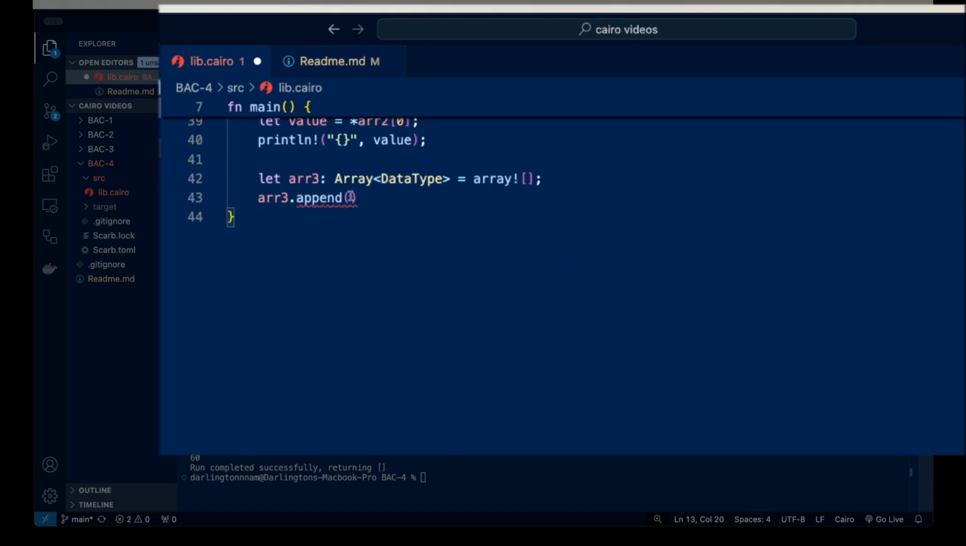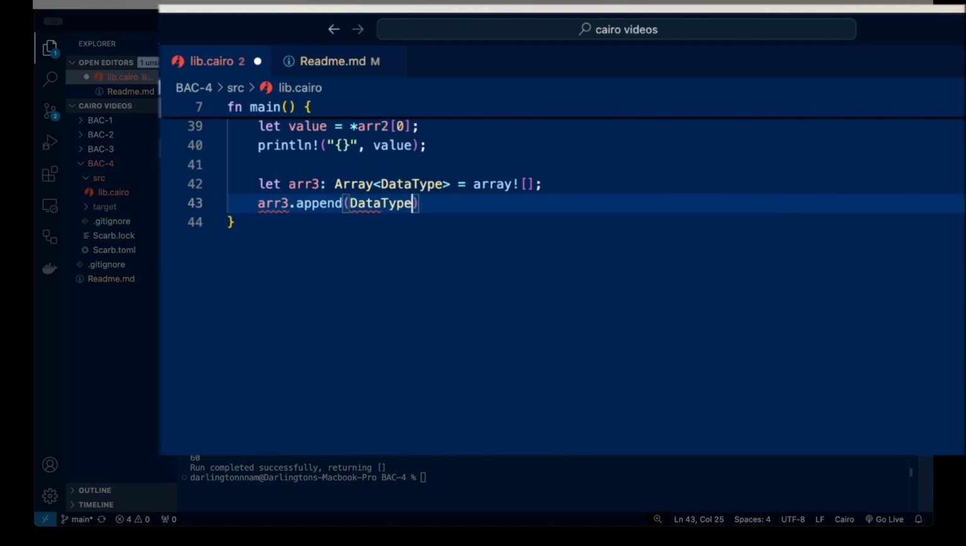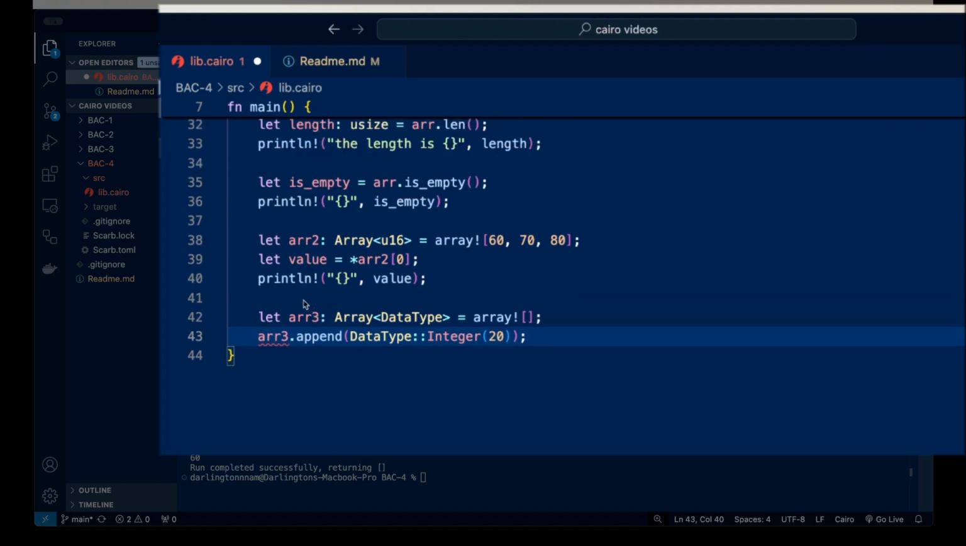Now to append the integer, we're going to make a call to the data type. We have the integer type, and the integer is supposed to accept a u8 value, so I'm just going to pass 20 to it. Something I forgot to mention, I think I mentioned it earlier: if you're going to mutate an array, even if it was created using the array macro or the new method from the array trait, you want to add the mut keyword to it, so that you can actually update the array.